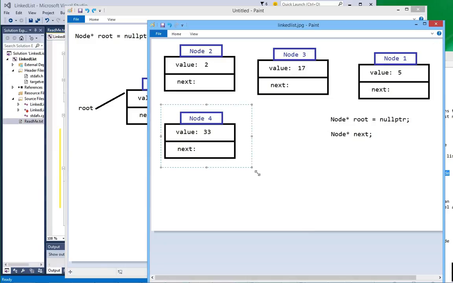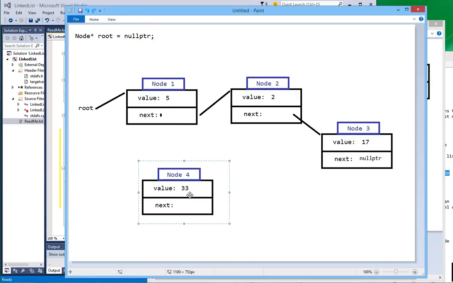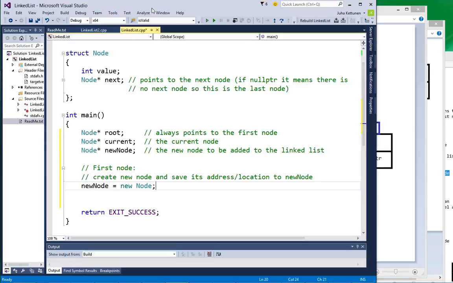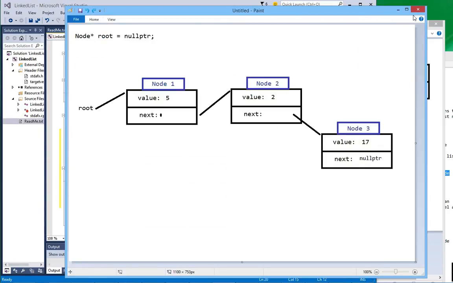When I was talking here, I was always copying one node from here. I said okay, let's create a node like this. So this is what we are doing here. This new node call creates a new node, and it returns the address of that new node. So we will save that address to this pointer, just to save it somewhere, otherwise nobody knows where it is.